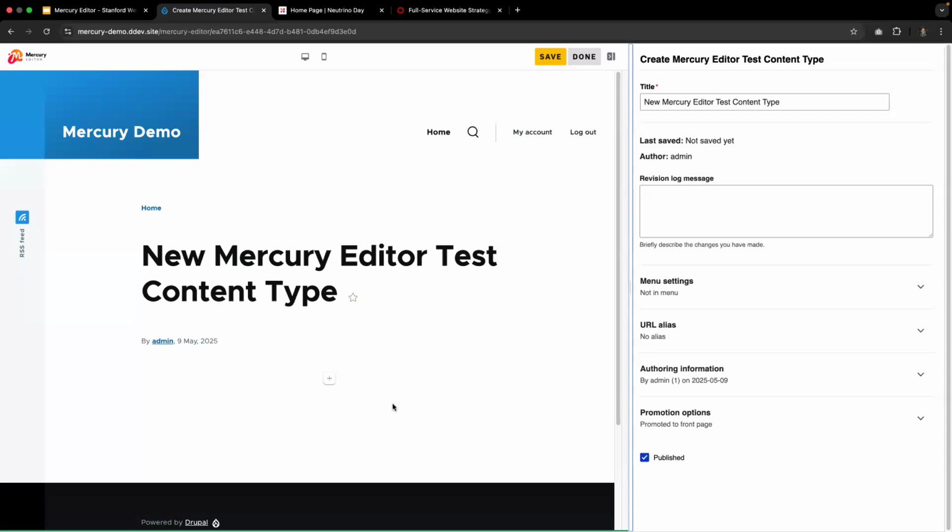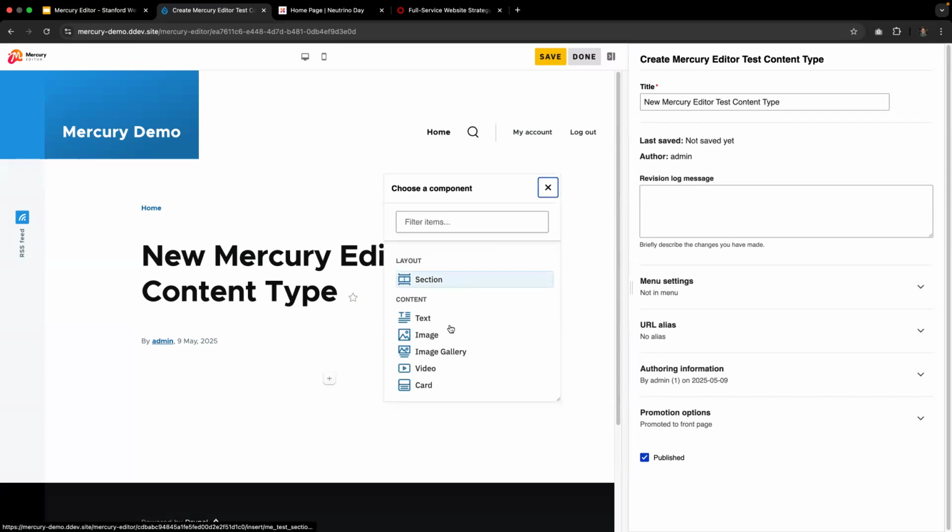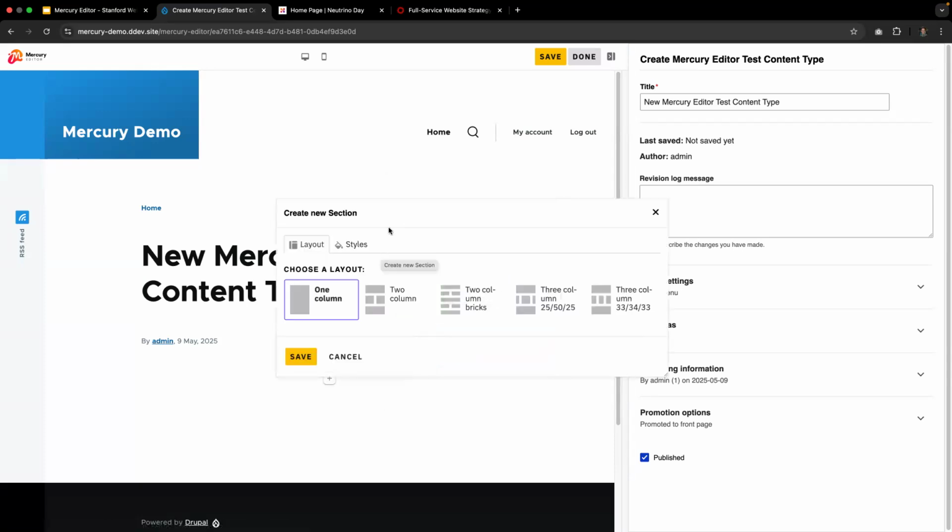What's being provided by that layout paragraphs module is this single, simple interface element, the plus button to start adding content. If I hit the plus button, I have a very simple set of different components. These are really just paragraph types that I can add into my interactive preview. If I choose the section, it shows me all of the available layouts for my section.